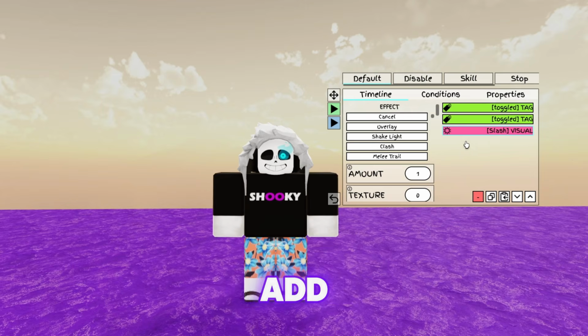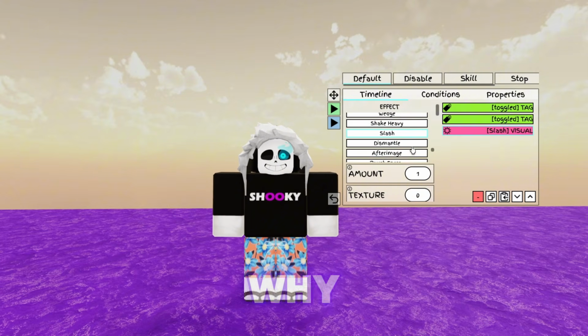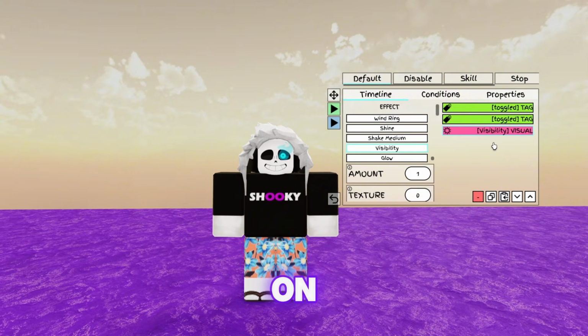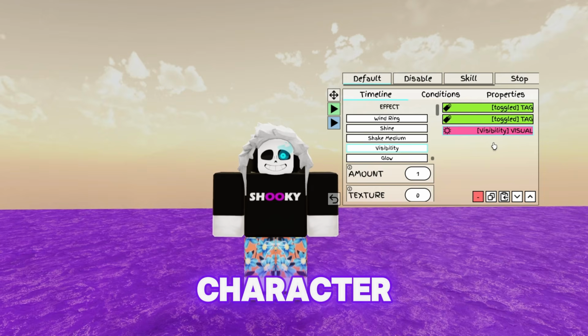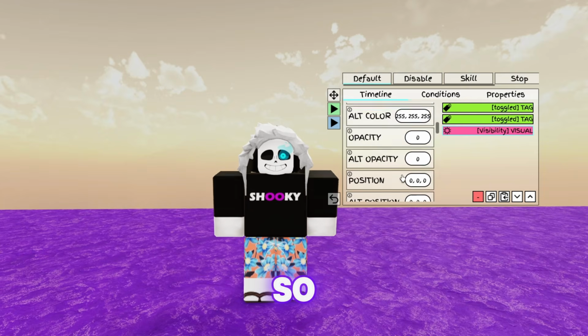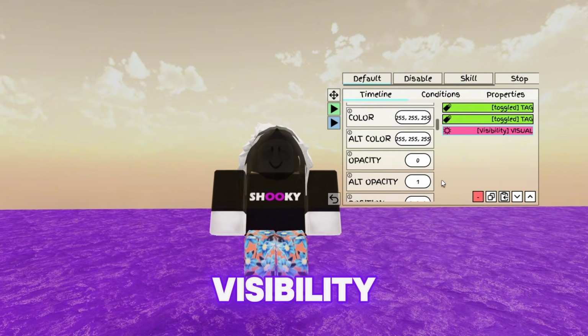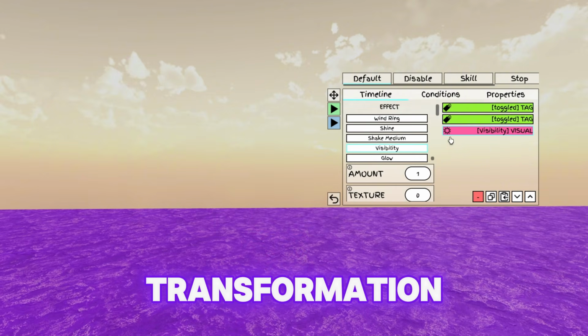Now, I'm going to add a visibility visual node. For the opacity, I'm going to set it to 1. The reason why I'm adding this is because later on, I want to transform my character into a jet plane whenever I activate the flight move. So this will help us prepare the visibility changes for that transformation.